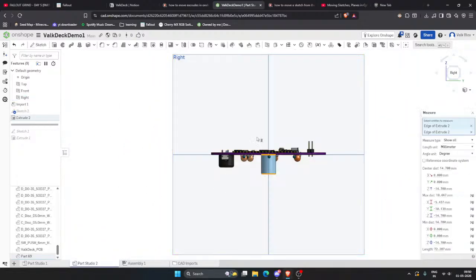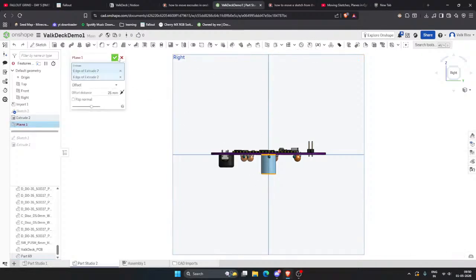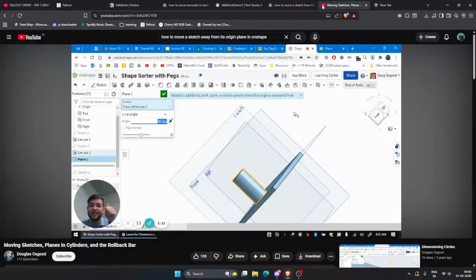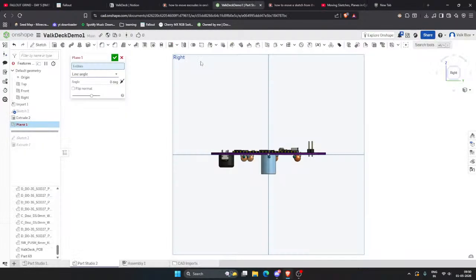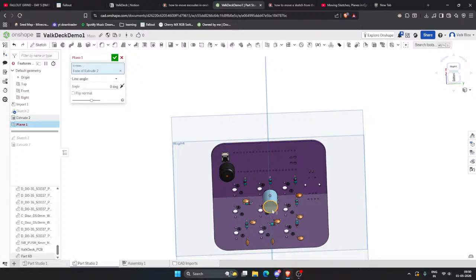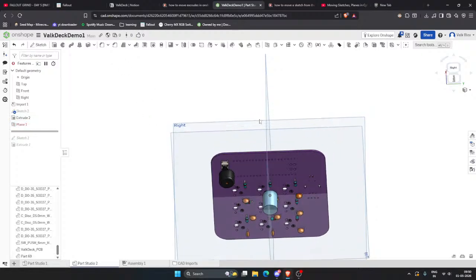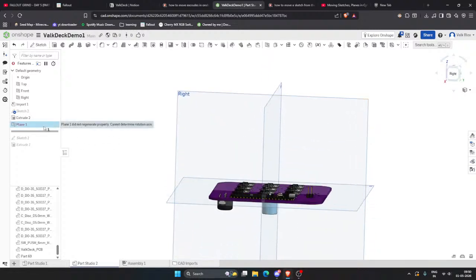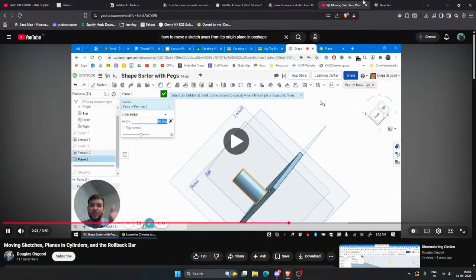Keeping it like that. Now let's make a new plane, I think. Plane. No. Should be a line angle. That's what the guy did. Yes, line angle, and let's make it this. Okay. Oh, 180. Will that work? No, let's see what we want.